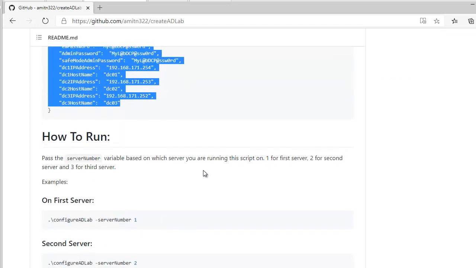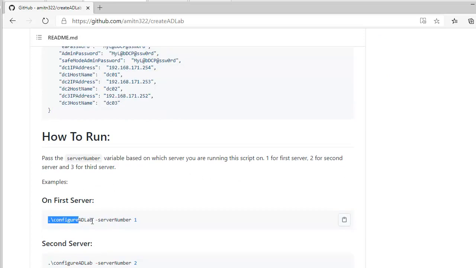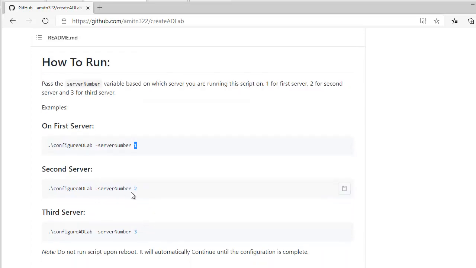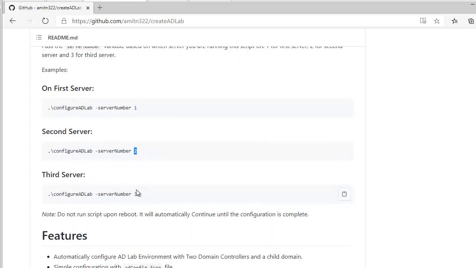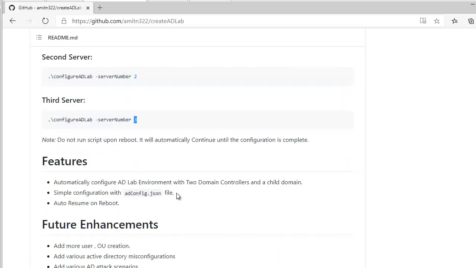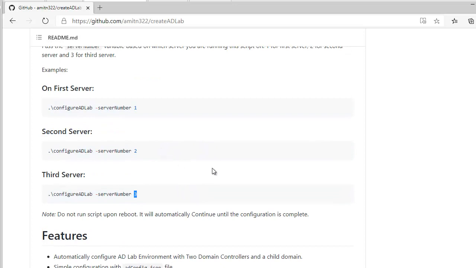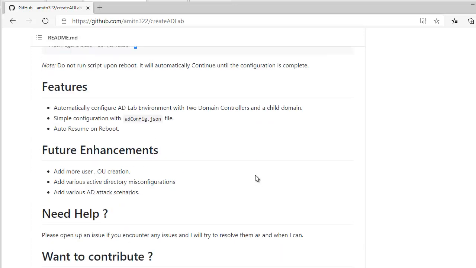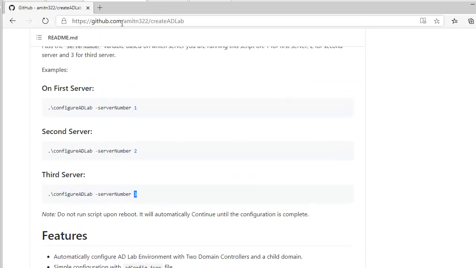So now in order to run this script, you're going to run the configure AD lab script, and then you're going to pass the server number. On the first server, you're going to run it with server number 1. On the second one, it's going to be 2. Third one is going to be 3. I mean, not so forth, because we only support 3 domain controllers right now. So let's see this in action.